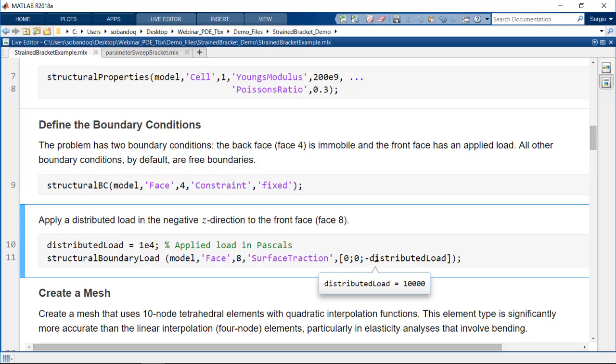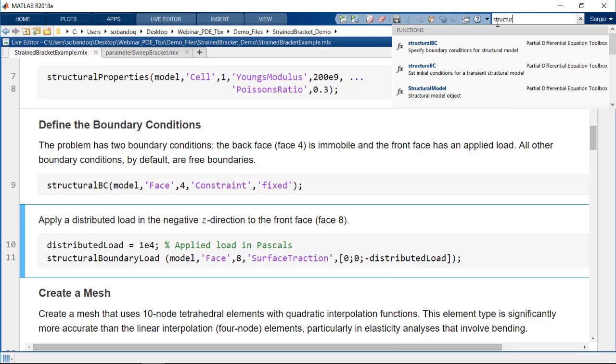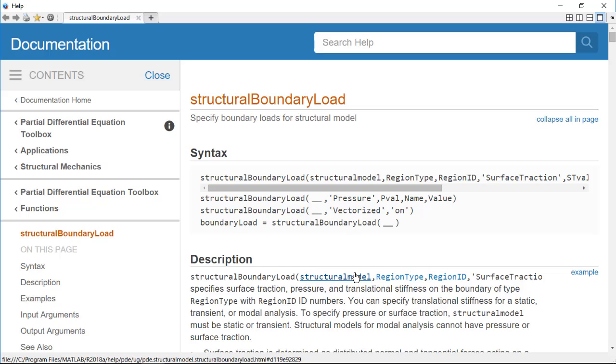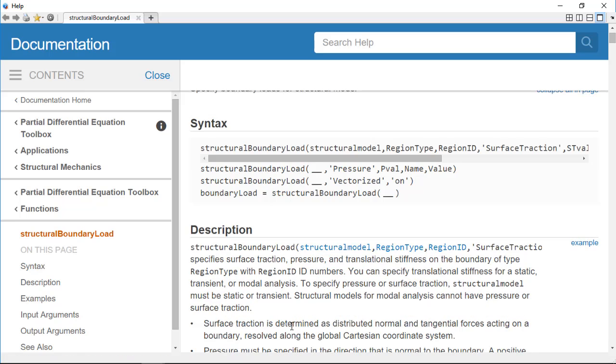You can define other types of loading easily for your model using things such as body loads, pressure loads, or translational stiffness. If you have any questions about any of these options, you can always search the documentation for additional assistance. For instance, we can search for structural boundary load to see that the surface traction is determined by a distributed normal or tangential force that is acting on a boundary of my geometry.